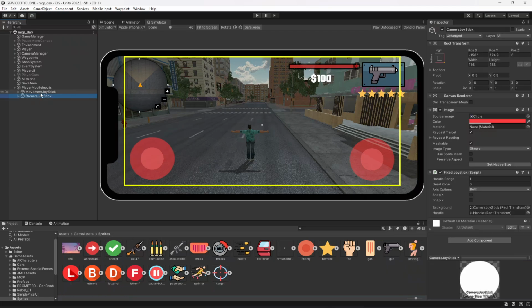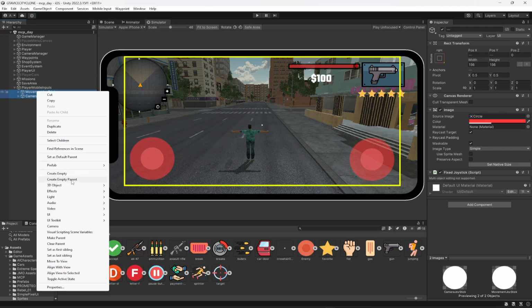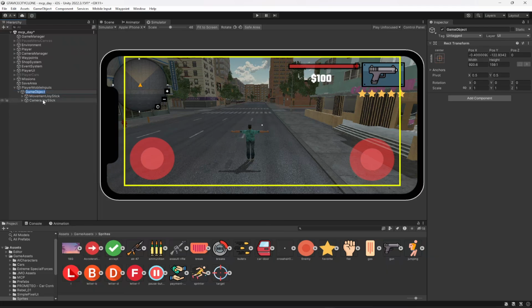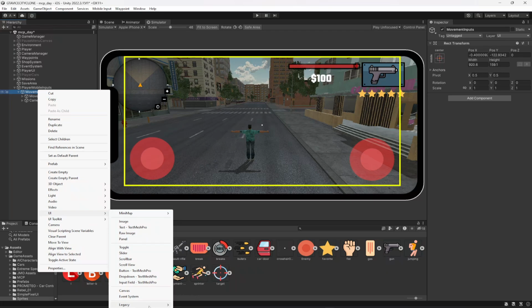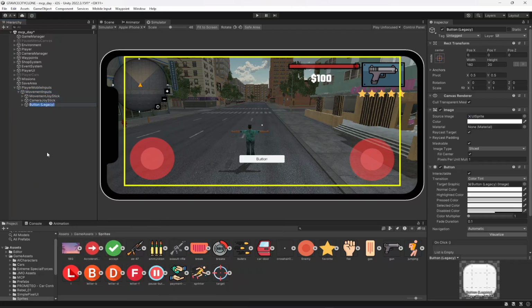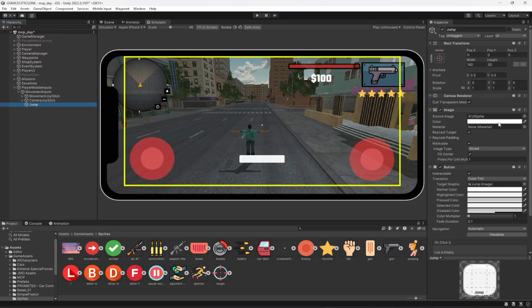So what we're gonna do now is, let's first of all select the camera joystick and the movement joystick and create an empty parent for them. Name this as movement inputs. Then in here, go ahead and create a UI legacy button, name it as jump. Delete the text from there, select the jump button.